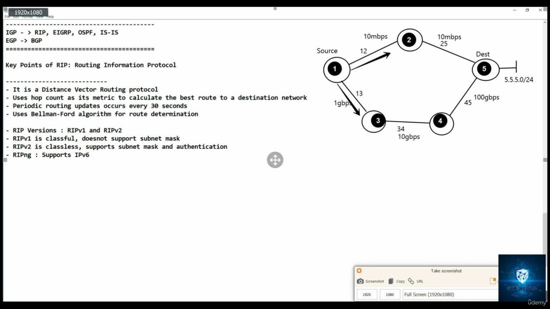All right. RIP uses a hop count limit. As I've told you, hop count is the metric, so the hop count limit for RIP is 15. If a route has 16 hops or more, it's considered unreachable.